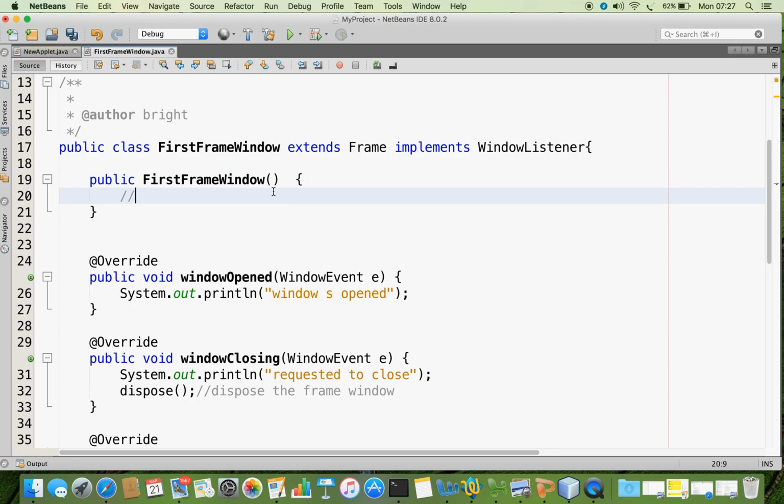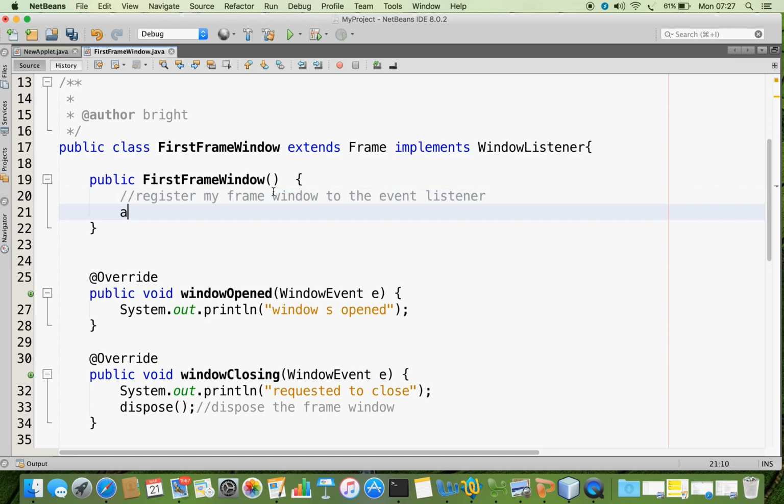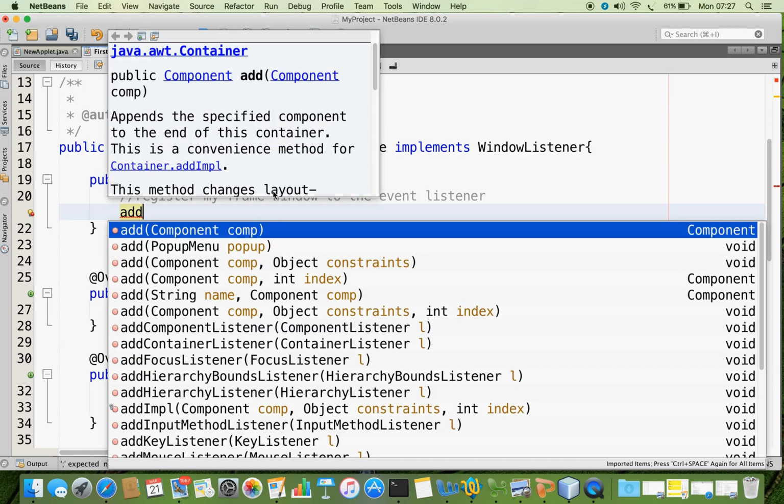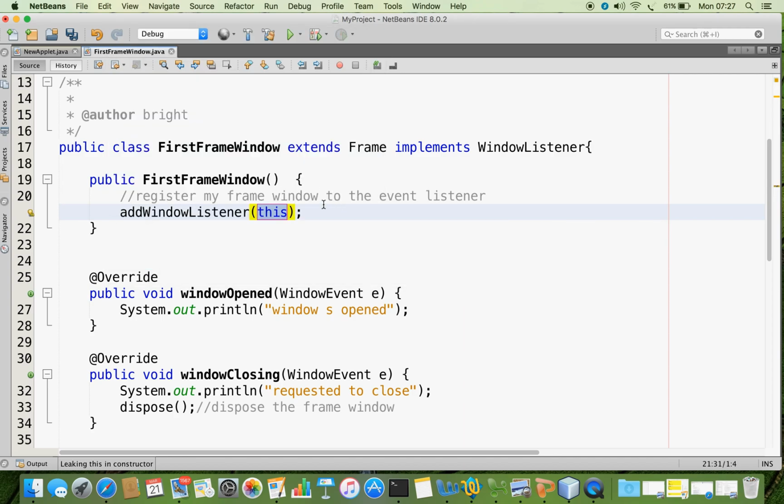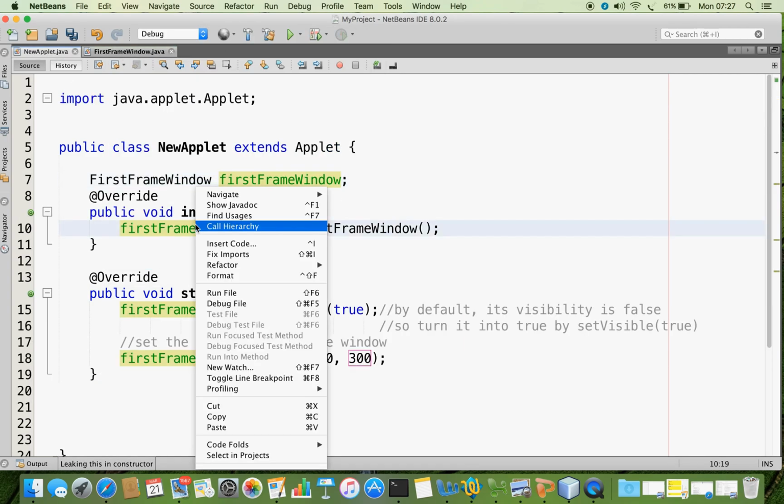Now here I am going to register my frame window to the listener interface, or we can say the event listener interface. So how will you do that? For that we have the method add, then the type is WindowListener, and we say this. Now we are going to check the output once again.